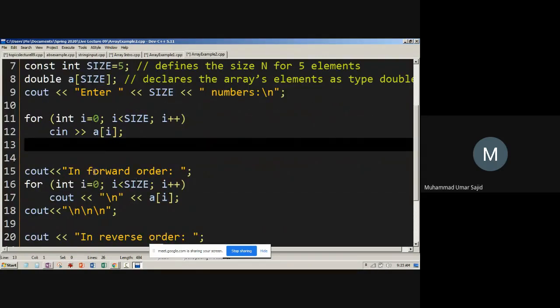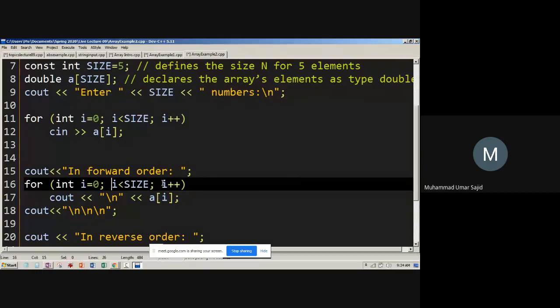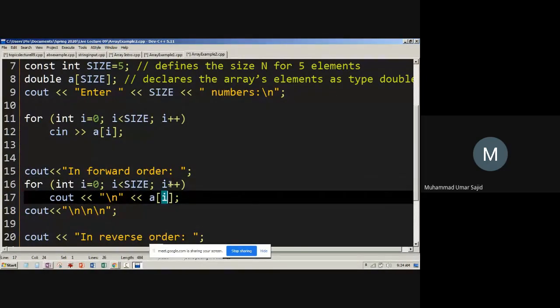Then I have printed in forward order whatever the user has typed in and stored in A. This is very simple. That's going from 0 to i less than size, which is 5. So first A0 would be printed, then A1, then A2, then A3, and then A4, because this i is going to change its value in each iteration of the loop. In the first iteration, the value of i would be 0, so A0 would be printed. And then i plus plus would happen.